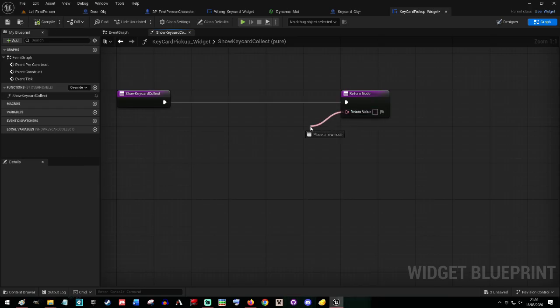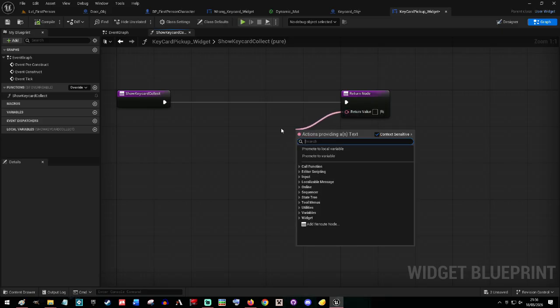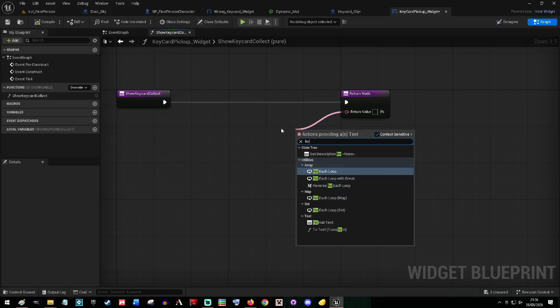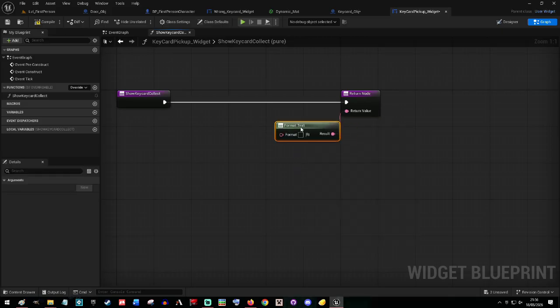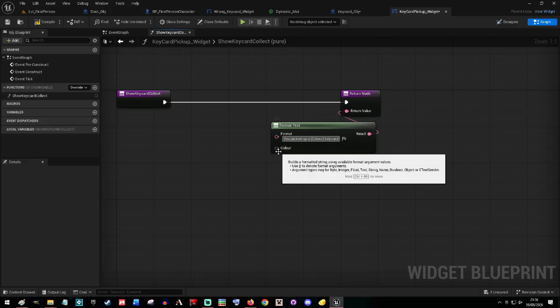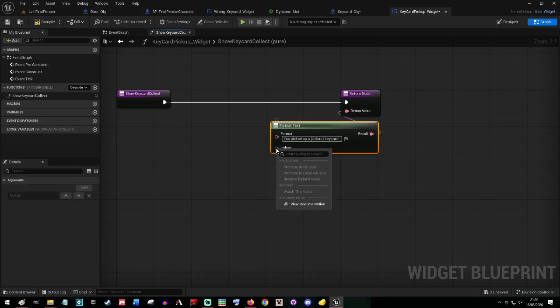So coming off of the return value for the return node, we want to actually be able to get some text. So dragging off this, we want that format text that I mentioned. And we are going to add in the text that is included in the slide, which reads, you picked up a color keycard, which in the curly braces will add a variable pin for you. What we need to do with this, however, is what?